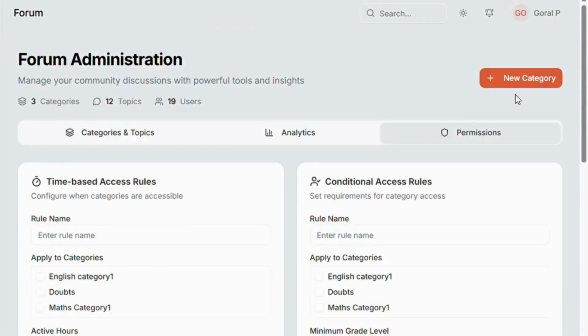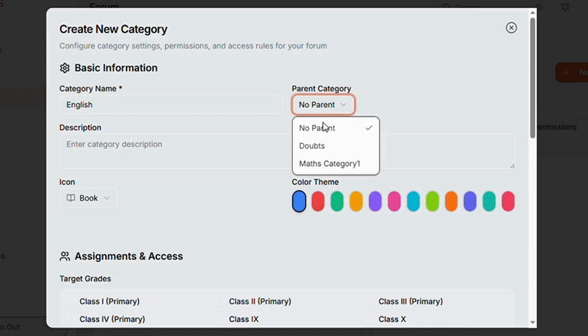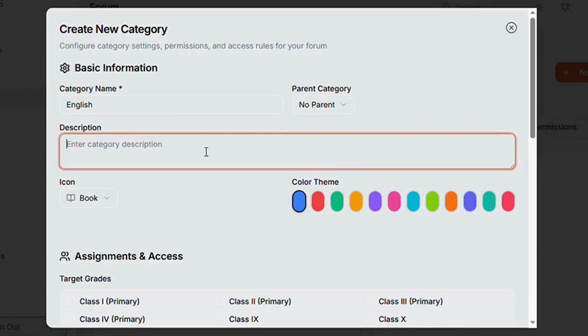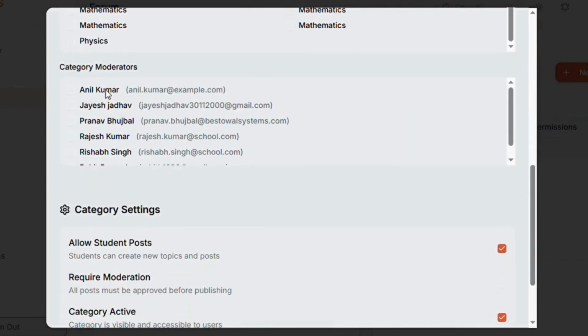To create a new category, click on the New Category button. Fill in the required details such as category name, parent category, or select No Parent if it's a main category. Description, icon, and icon color, target grades and related subjects, and category moderator.